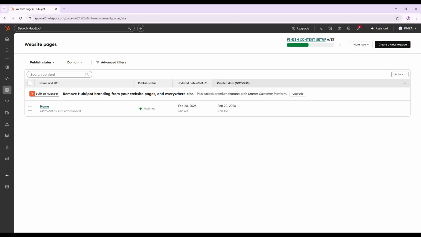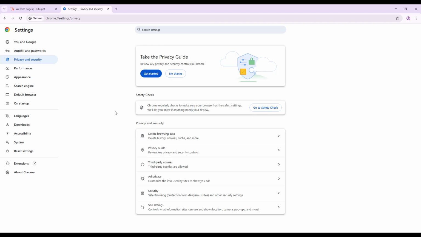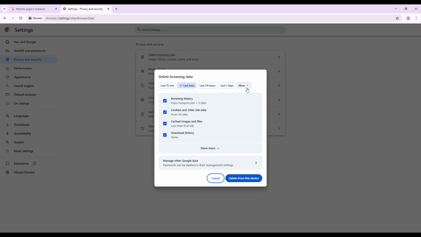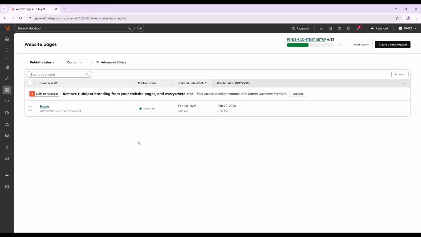Next, clear your browser cache. If you're using Chrome, click the three dots in the top right corner, go to Settings, then open Privacy and Security, and select Clear Browsing Data. Cached files can sometimes cause old or broken data to load, which may trigger errors like this. After clearing the cache, close and reopen your browser, then sign back into HubSpot and test again.